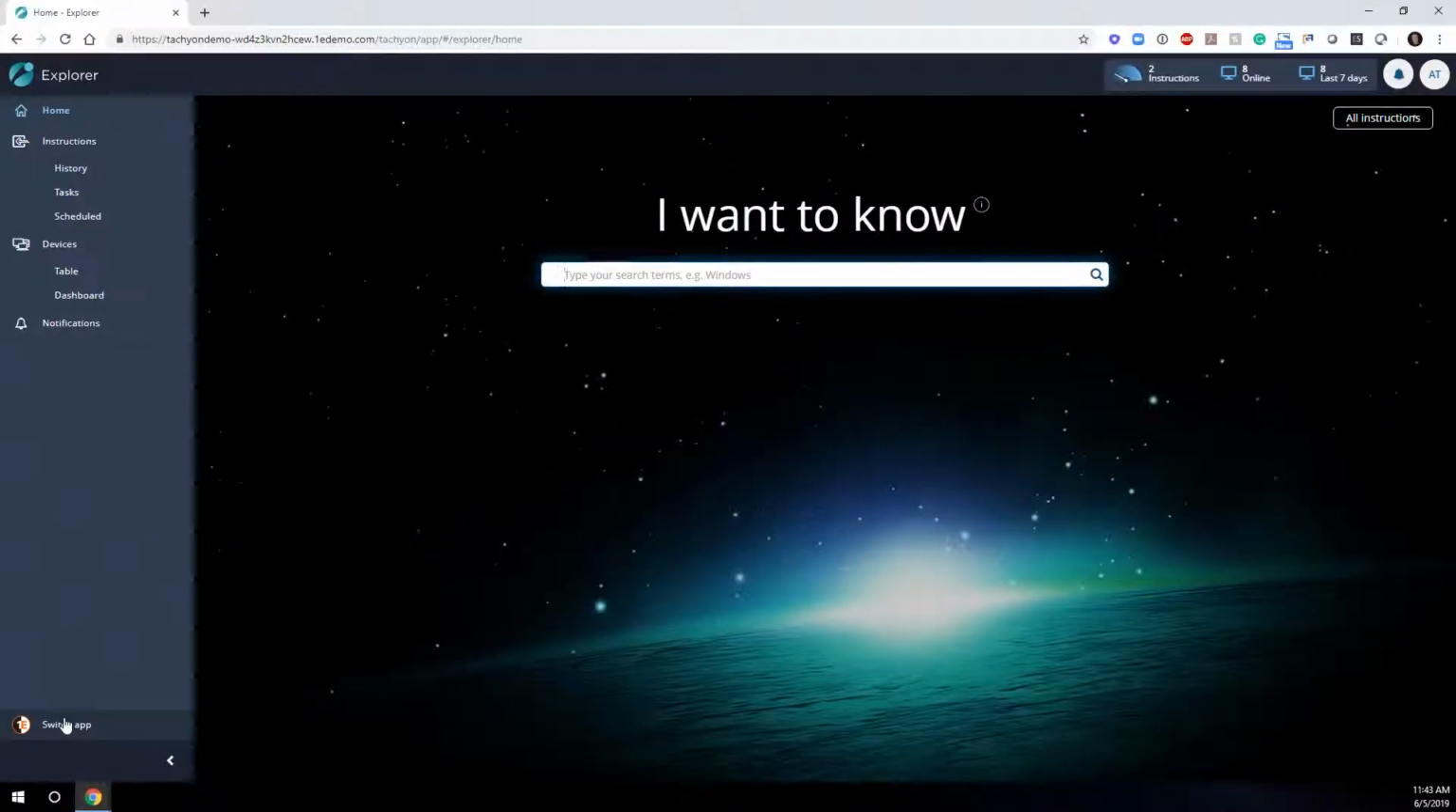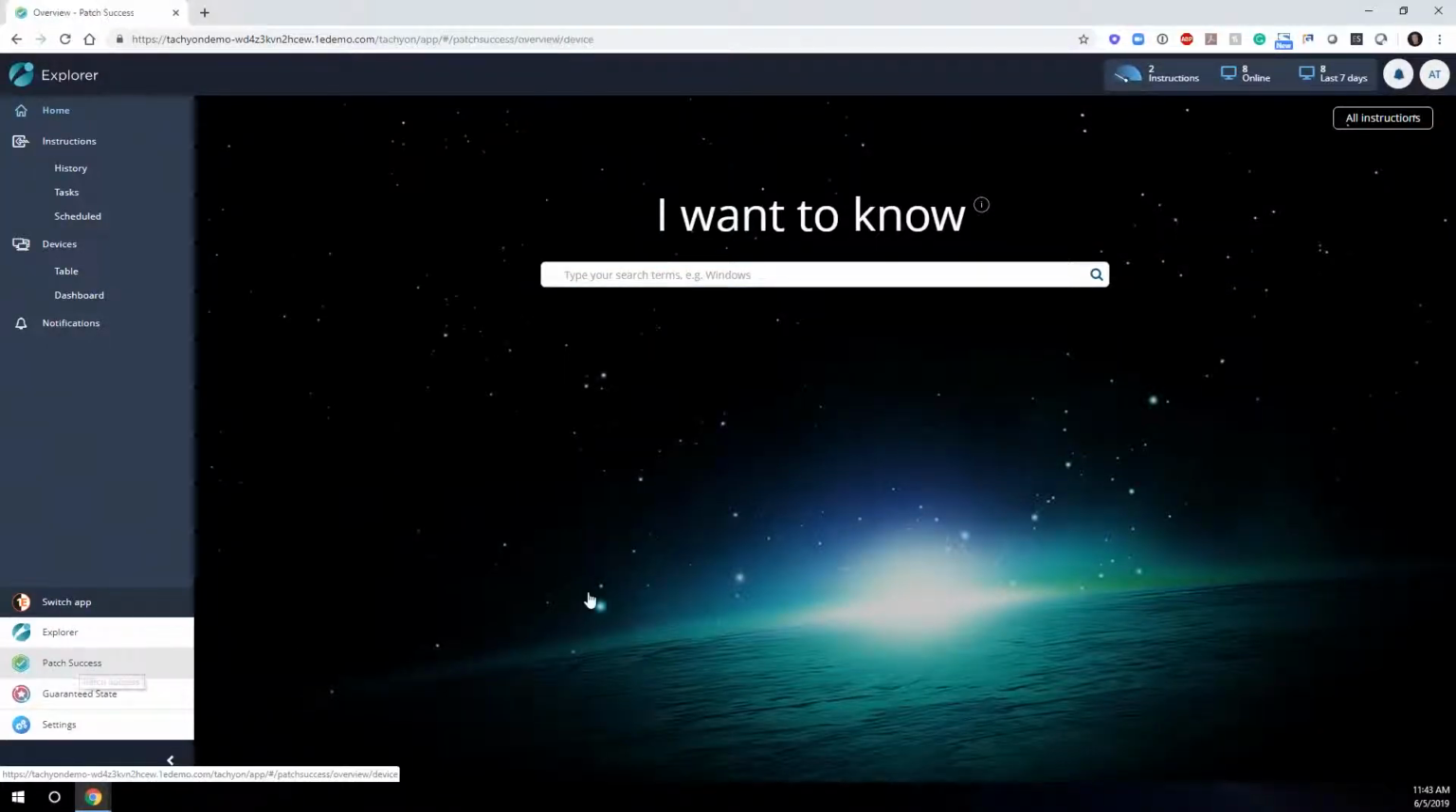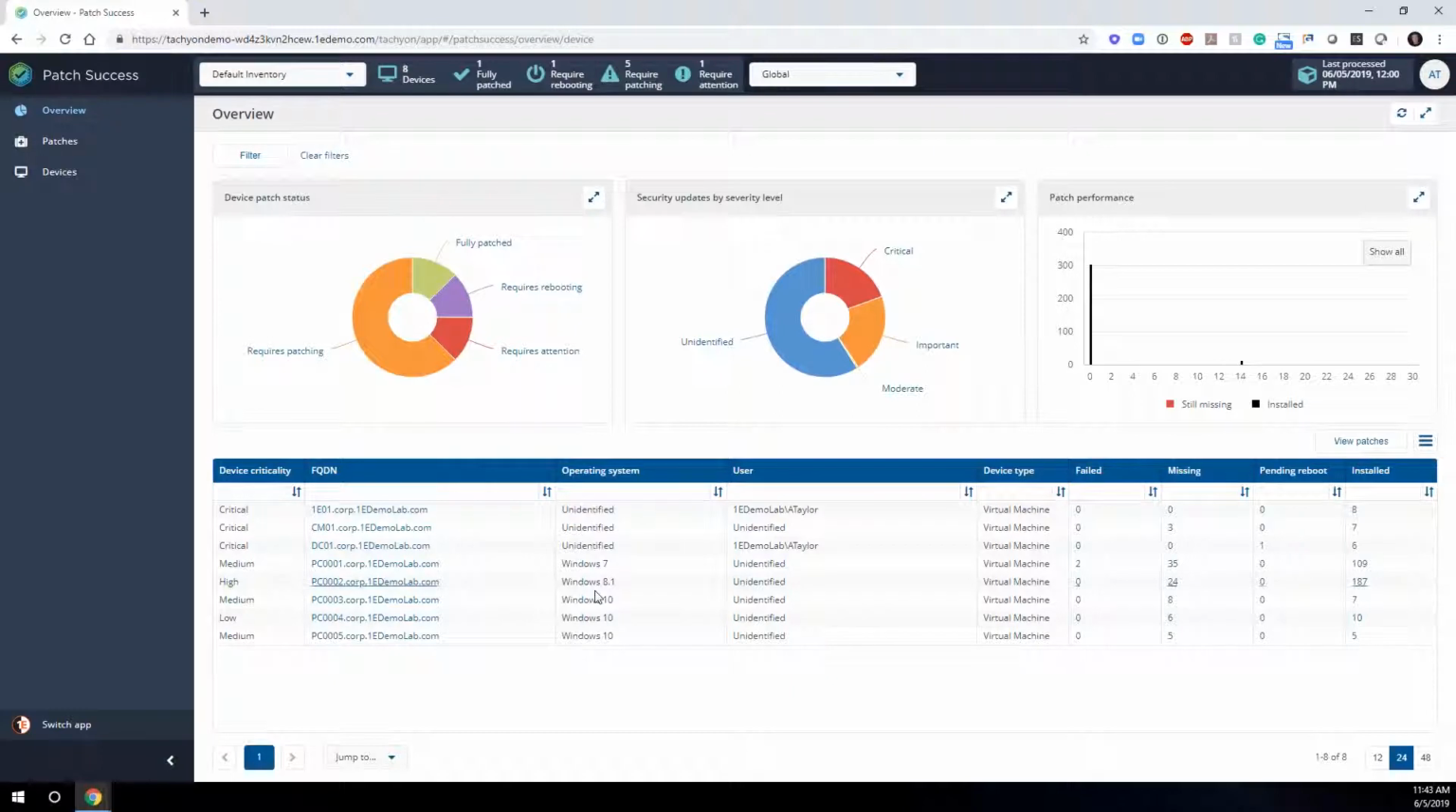But what we developed is something called Patch Success that allows us to ask those instructions on a regular basis and then supply a dashboard to us. So I can actually look at all my machines out there and see, wow, which machines are fully patched. I have one machine that's fully patched. Daniel, we talked about rebooting. I have a machine here that's probably had a patch applied, but needs to be rebooted.